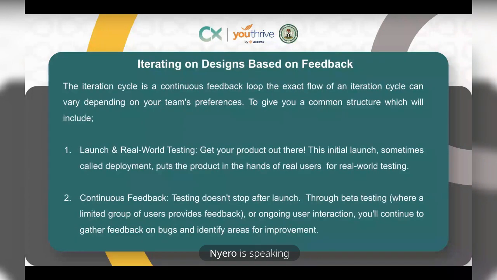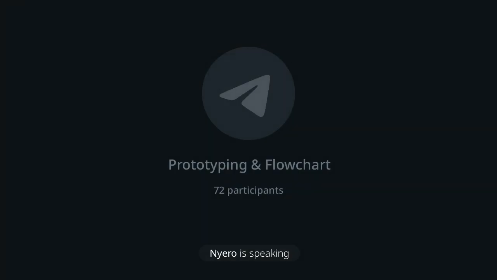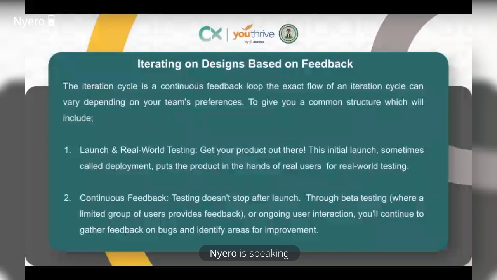Now, the iteration cycle is a continuous feedback loop, and it can vary depending on your product or your team's preference. But to give you a common structure, it will include launch and release testing. Now, you get your product out there, right? You get your MVP out there, and you look at the analytics, like I talked about yesterday. It's not enough to also just listen to what users are saying, which is the feedback you find on social media, through customer success, or even in-app. There's that feedback, but there's also you tracking the behavior of the users with your product.